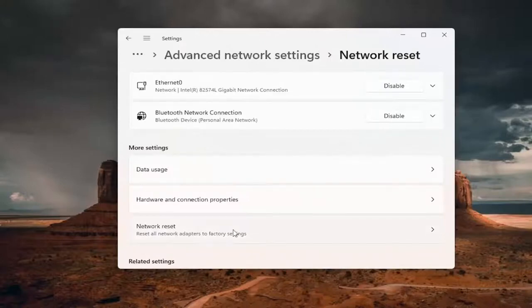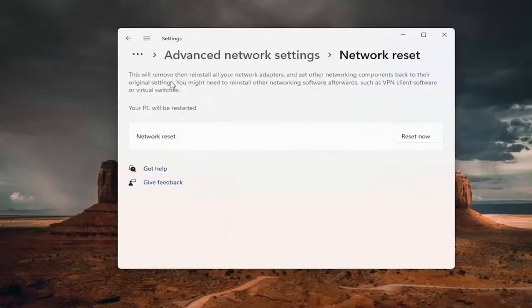Go ahead and left click on that. This will remove and reinstall all of your network adapters and set other networking components back to their original settings. You might need to reinstall other networking software afterwards, such as VPN client software or virtual switches. Your PC will be restarted.